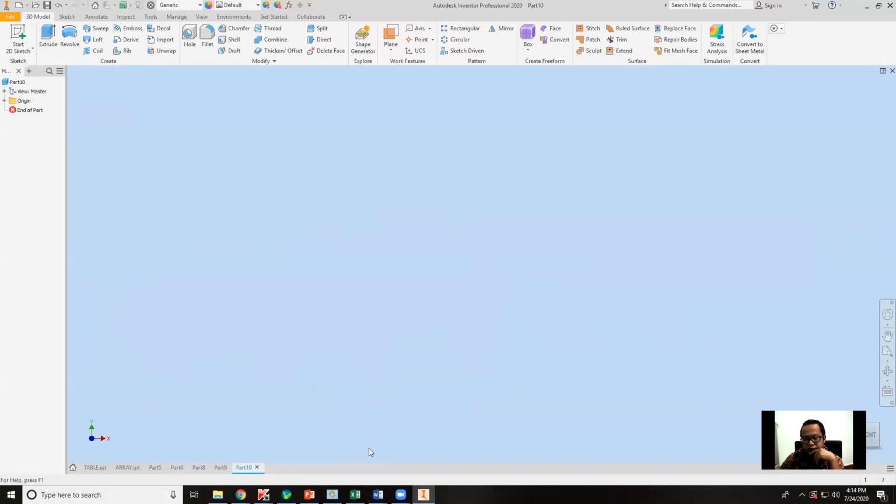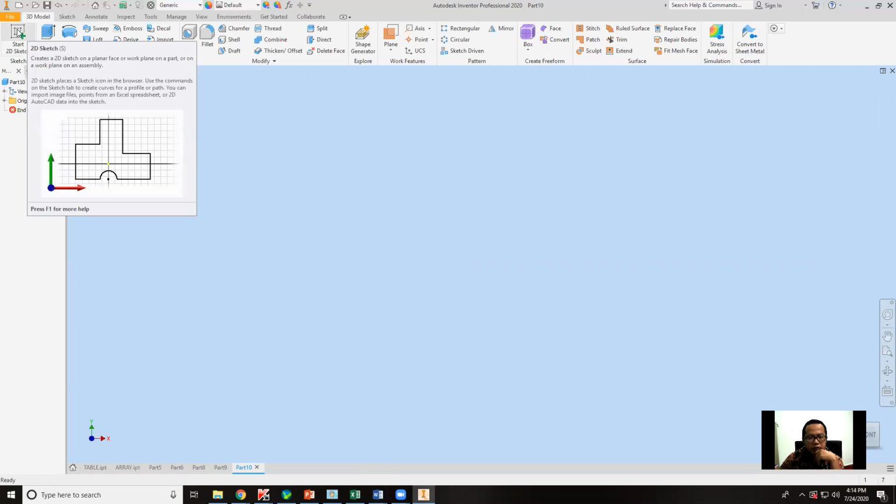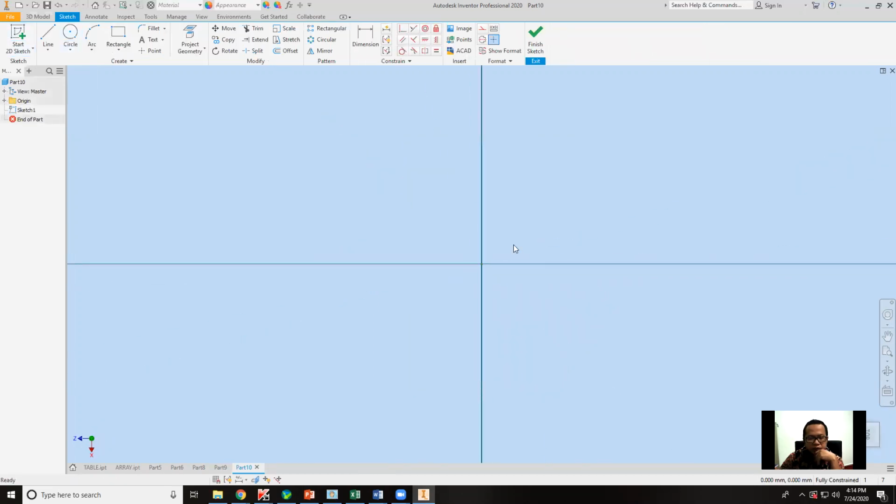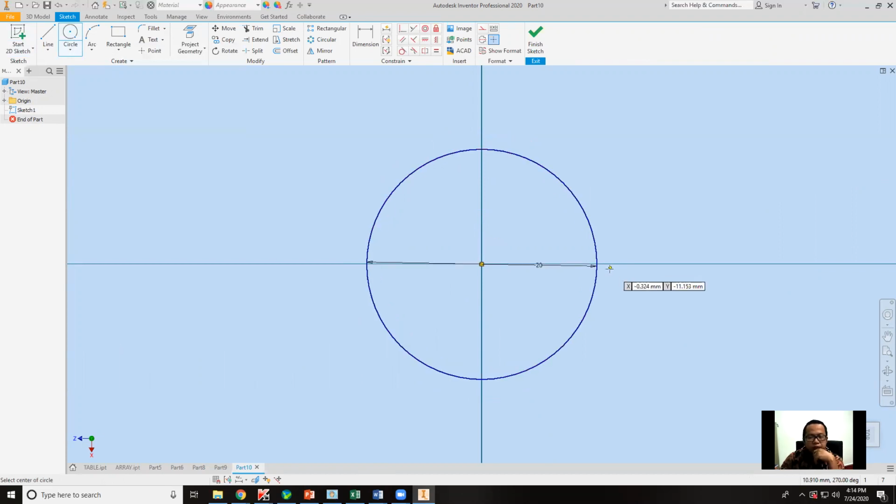The next step is we create the sketch. Click the sketch and select XYZ plane. All right, and then we continue to create a circle here. Give the dimension here, for example 20, no problem, whatever the dimension you can try. And click finish sketch.